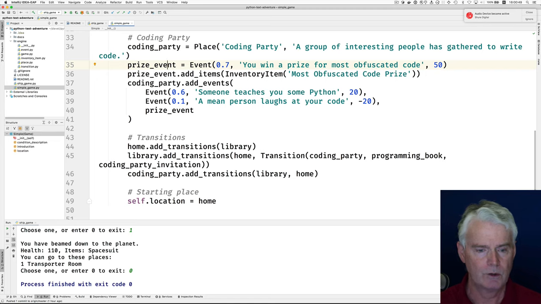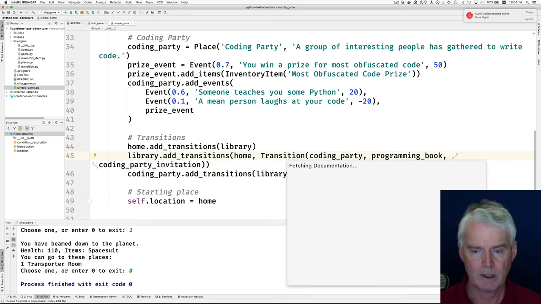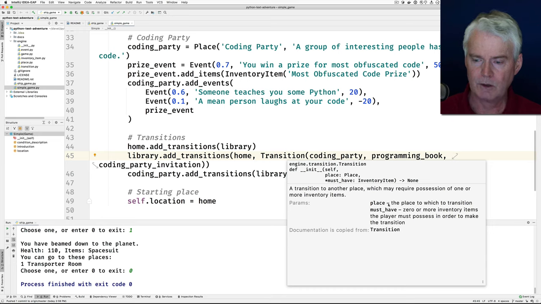Here in transitions, we're saying that from home, you can always get to the library. And from the coding party, you can always get to the library and you can always get home. But from the library, you can go home, but to go to the coding party, you have to have the programming book and the coding party invitation. So this is how that's encoded. I'll show you the help for the place to which to transition, and then must have zero more inventory items that you must possess in order to make that transition.